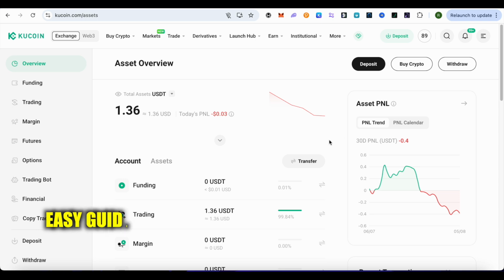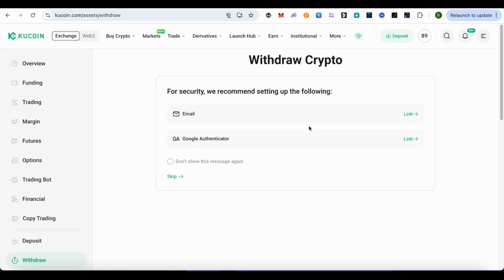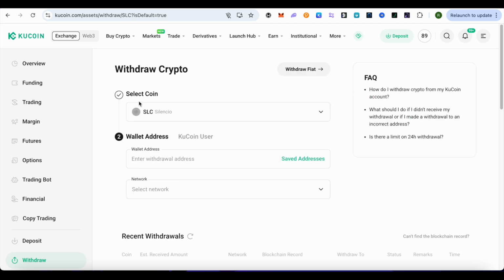For this, simply open up your asset overview on KuCoin, then click on withdraw. After that, just select the option of SLC coin and then you need to enter the withdrawal address. For this, simply copy the MetaMask address and make sure that you have added Peak network on MetaMask. You can check out that video as well on our channel.